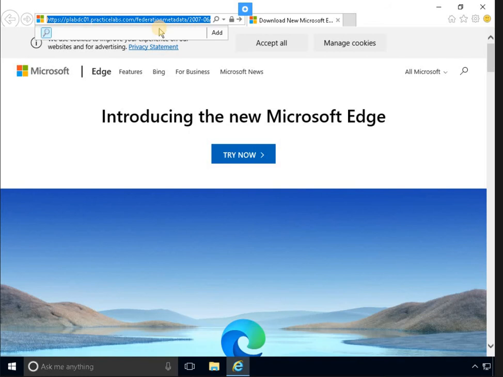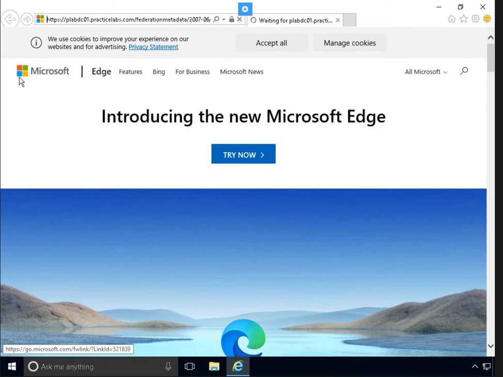Just proceed, enter. It's loading now. You need to please ensure that the .xml file opens and view the content of the file. Okay, so I entered the federationmetadata.xml.